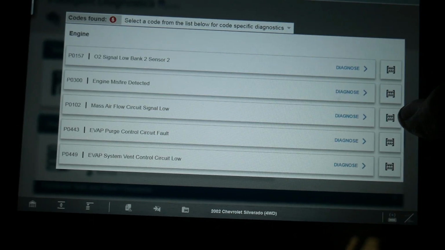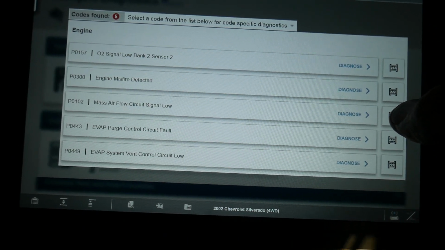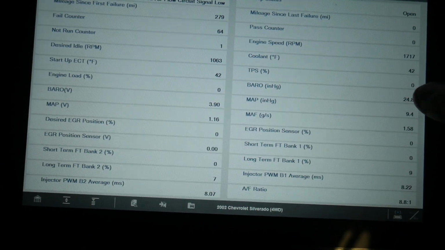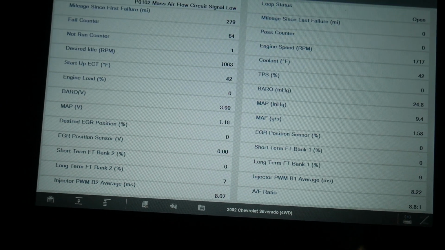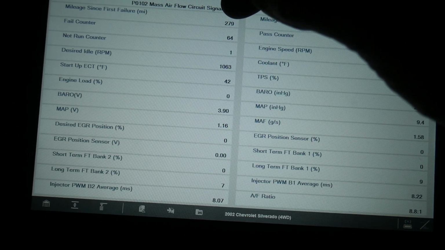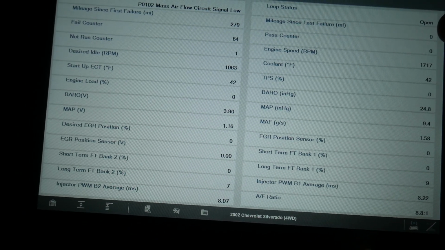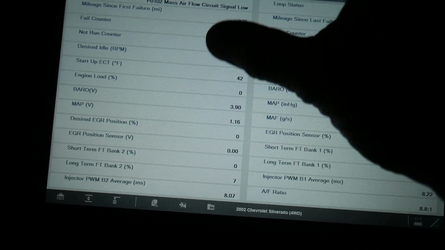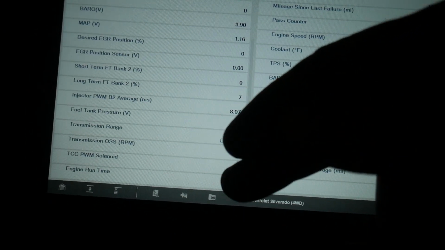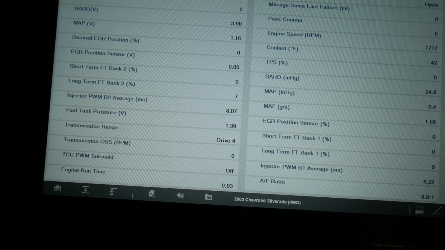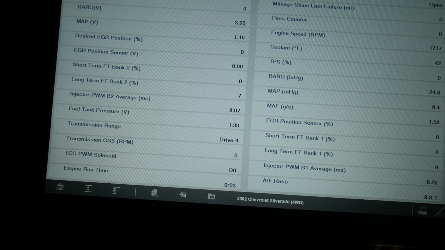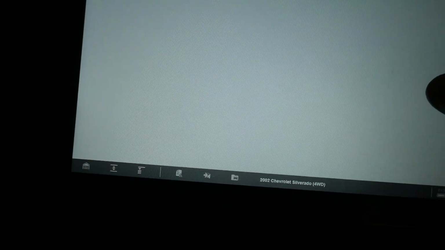I don't always check the freeze frame data because a lot of times it doesn't have the information you need. But in this case it does. So the mass airflow sensor code happened 279 miles ago. Mileage since last failure, 0 miles. When it set the code, engine runtime, 3 seconds. So we're going to go back, check the next one.